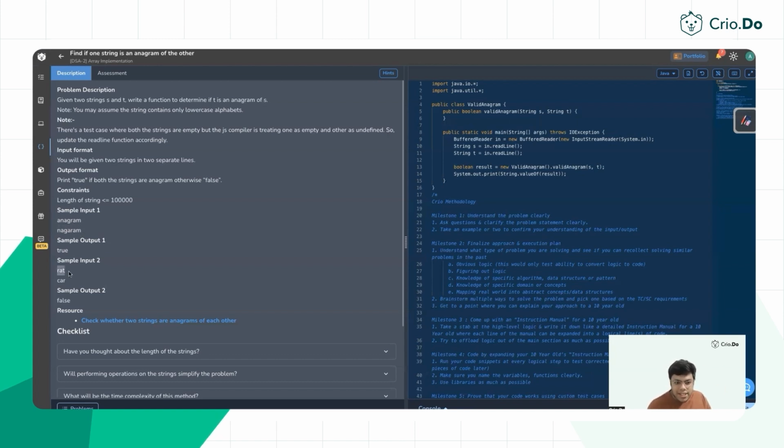What about "rat" versus "car"? You can't rearrange rat to become car. Why? Because obviously in rat there is a T, in car there is a C. How can you convert T to C? You can't change the letter, you can't swap the letters.